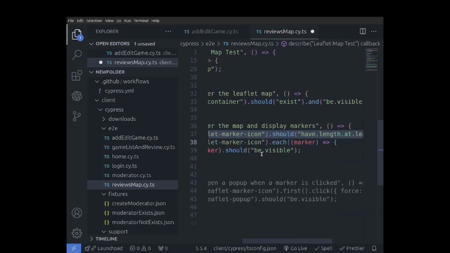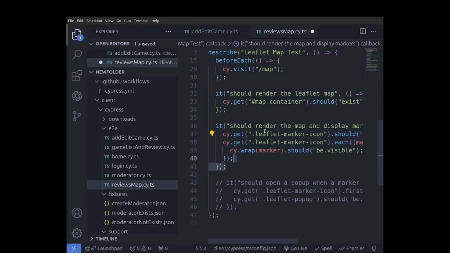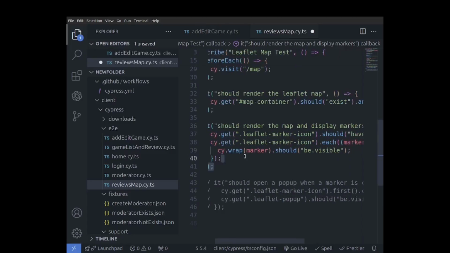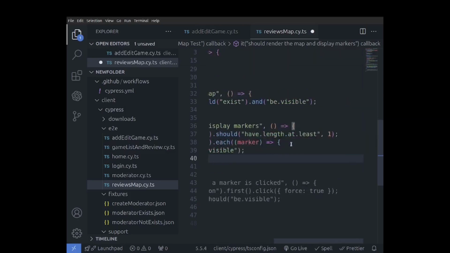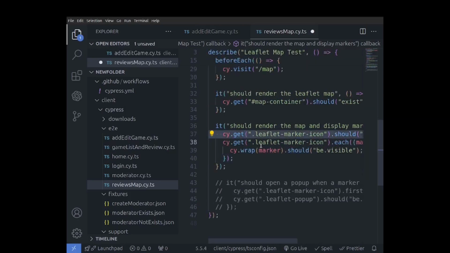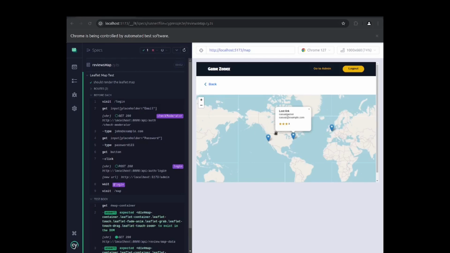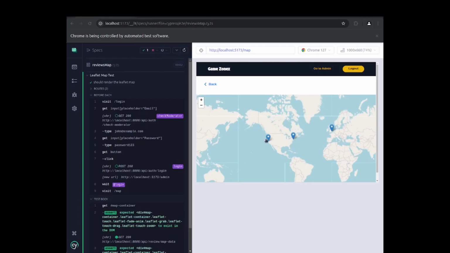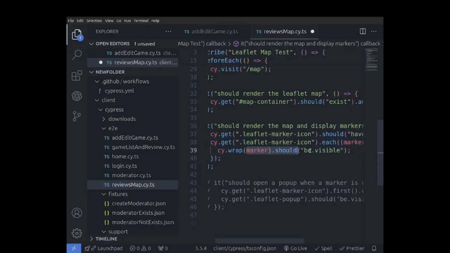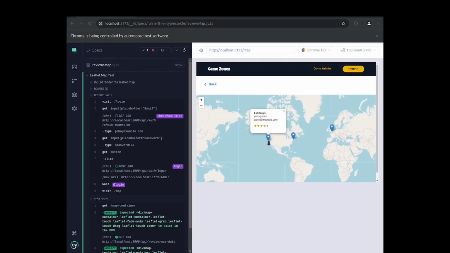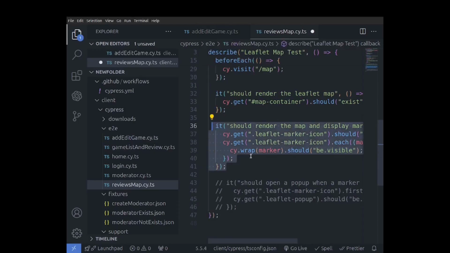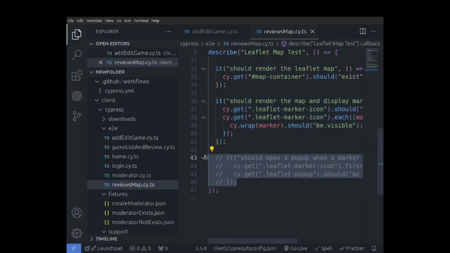And then, because the markers are rendering successfully, we check that the markers should be visible. So first we check the marker length, meaning the map should have at least one marker, and then we check whether the marker is visible by looping through all the markers and applying the assertion be visible. So if there are markers, they should be visible. If that's so, we pass the second one.